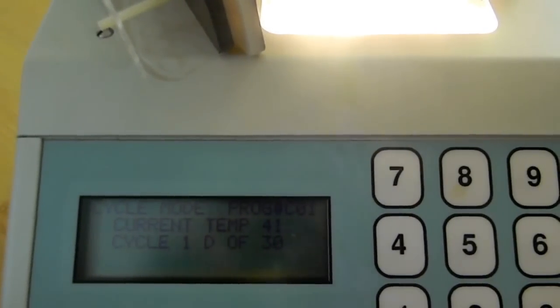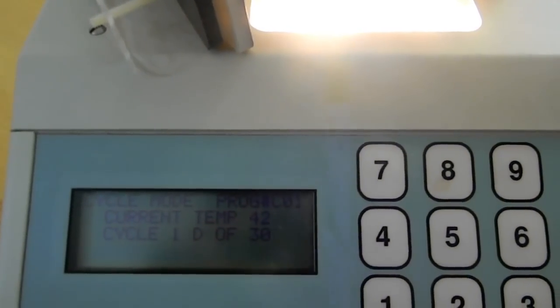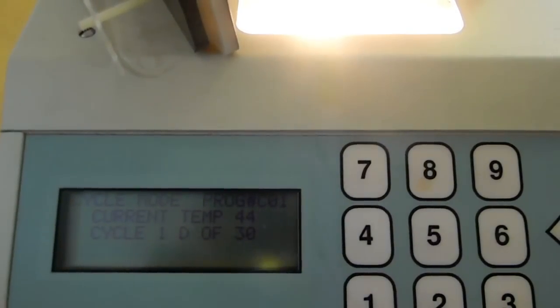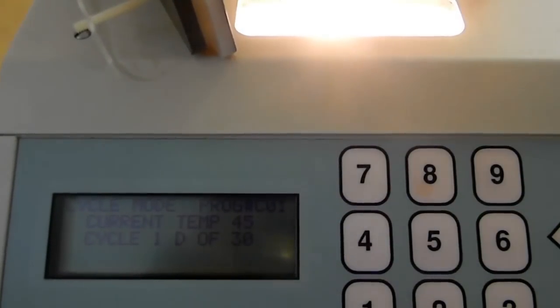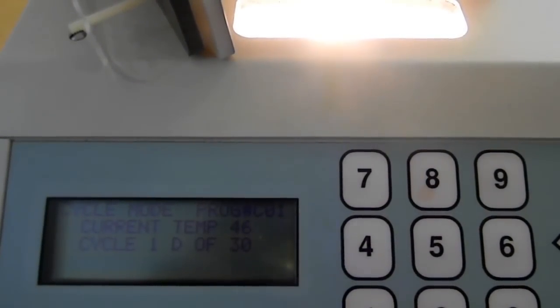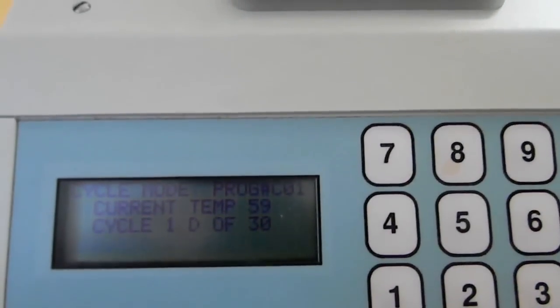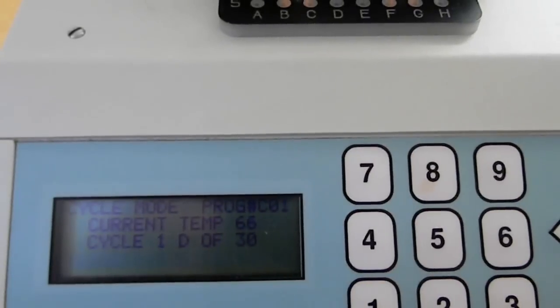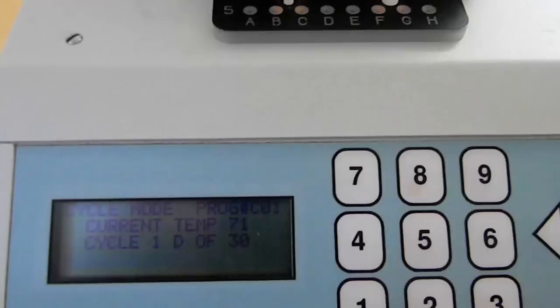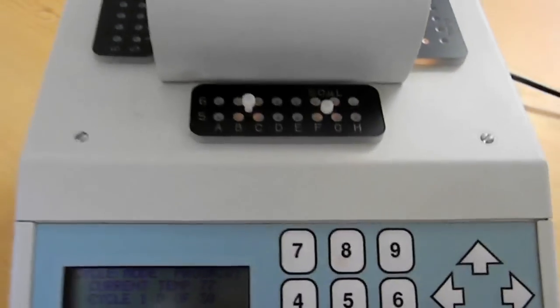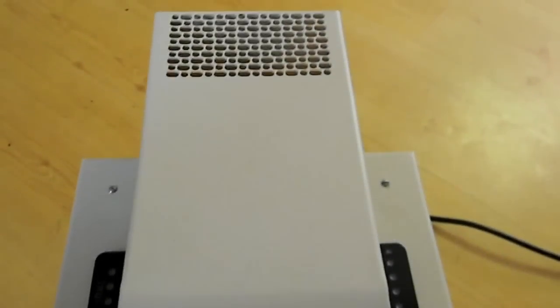Temperature is going to be climbing up to 94, I assume. It usually ramps faster once it gets going for a little while. I should probably close this because that's losing all the heat. Yep, so as soon as I shut that, the ramp temperature went way up. And once it hits 94, you'll see the top open.